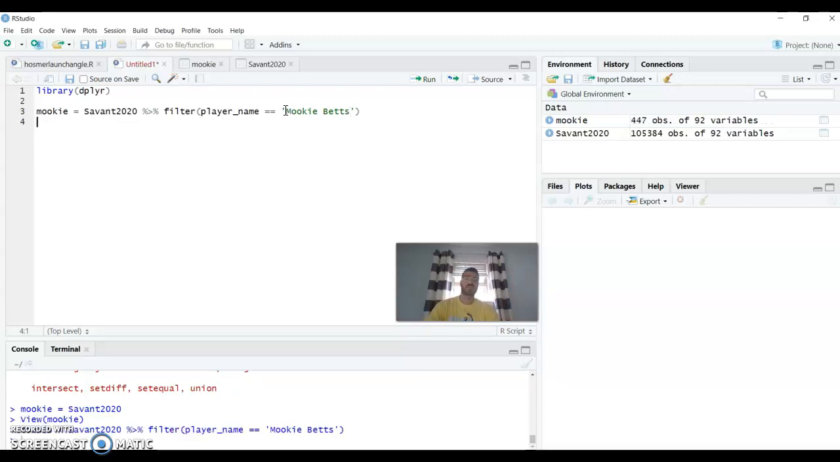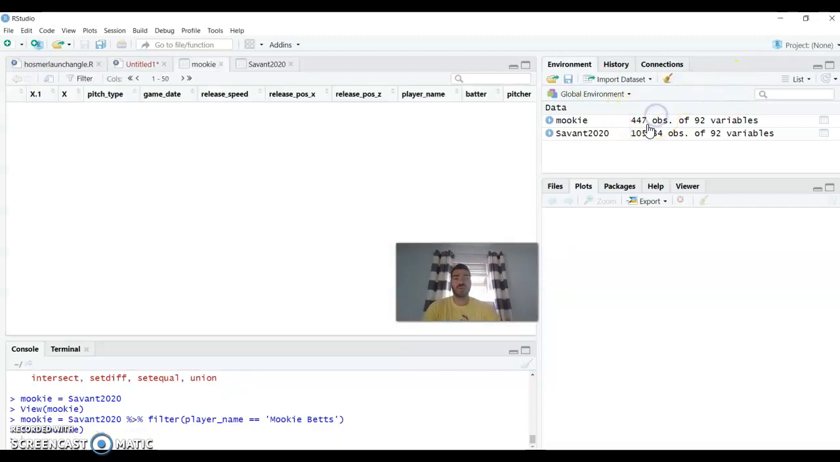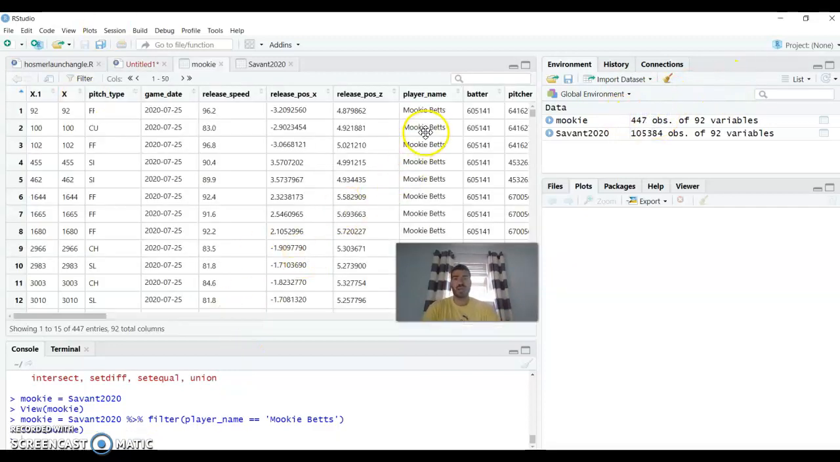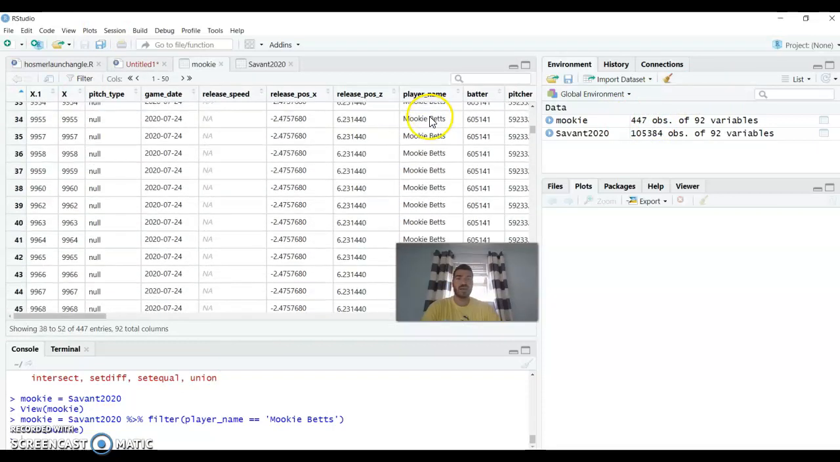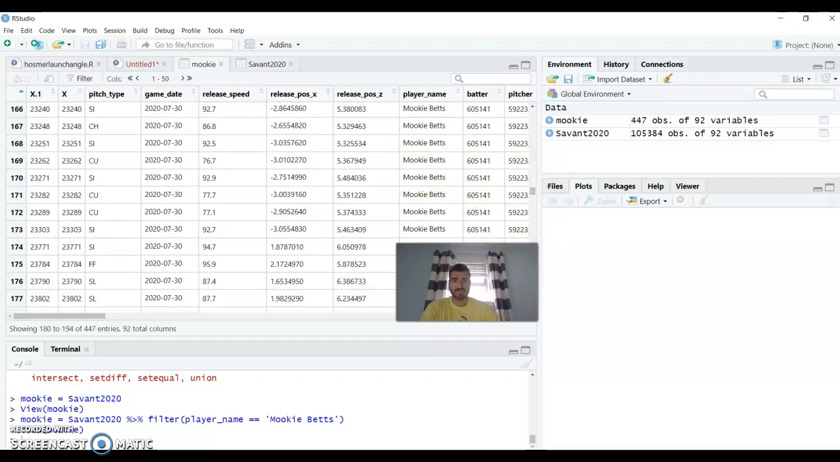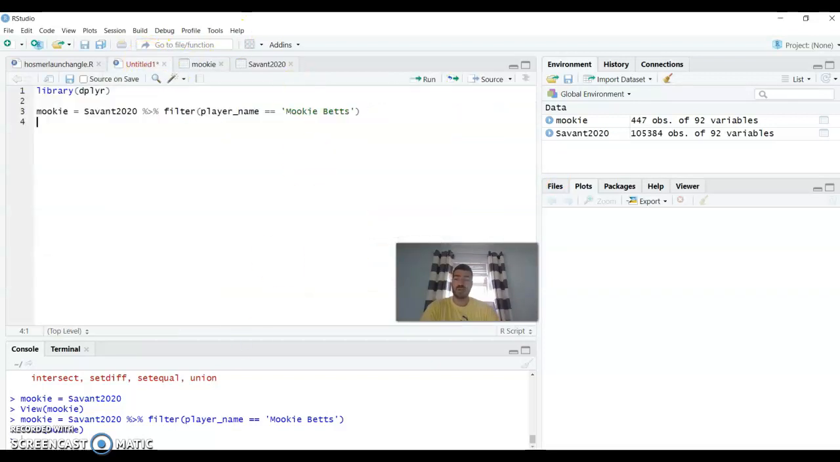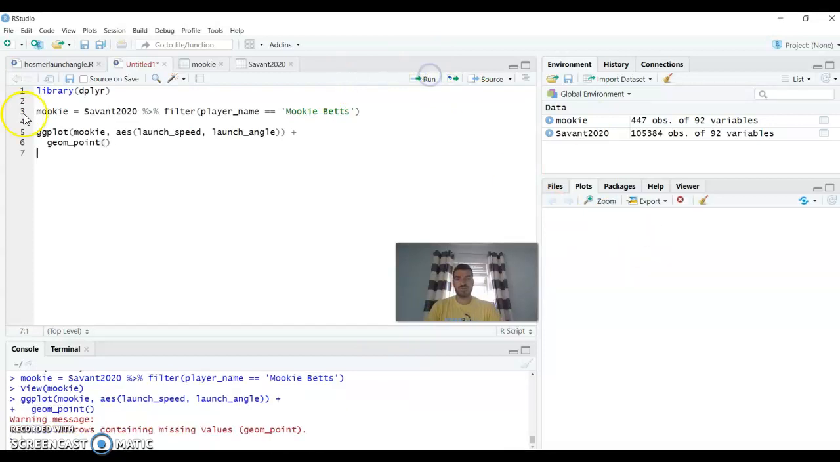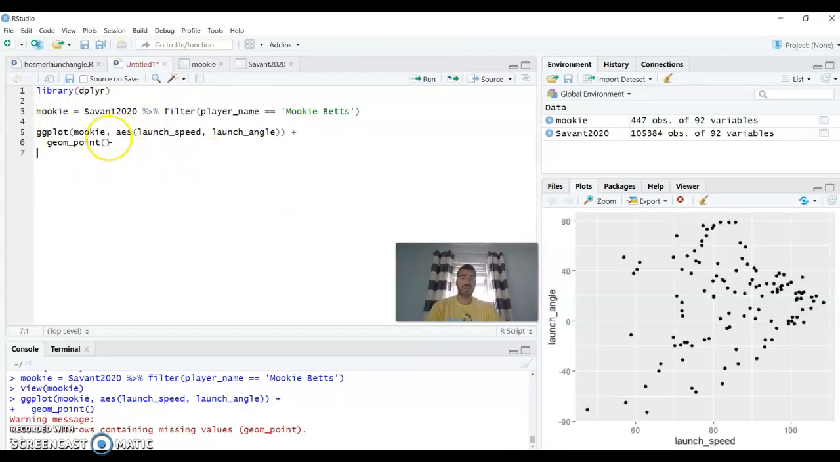Now we're going to get all of Mookie's data for the 2020 season. He's seen 447 pitches. We're going to click on it just to double check. Every piece of data from Mookie Betts has been filtered in here, which is going to be amazing. It's the first time that we've made a data frame, and you guys can start to see the power of dplyr a little bit. Once you have your data filtered in, you can start to manipulate it a little bit.